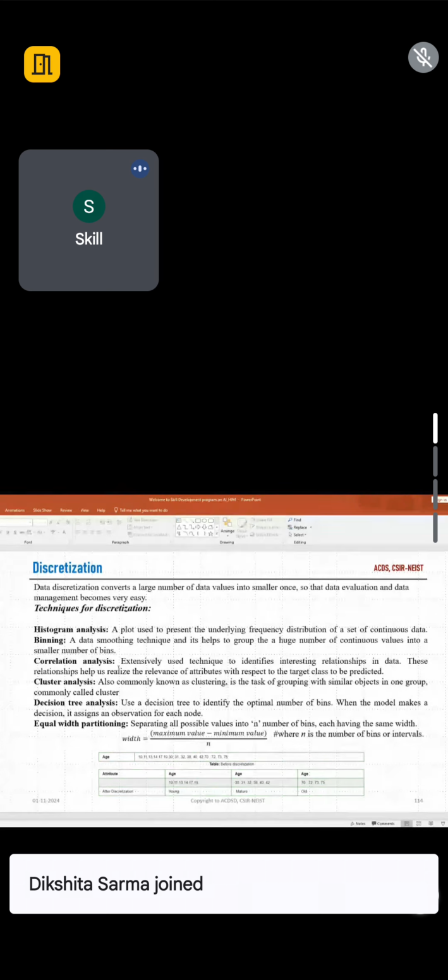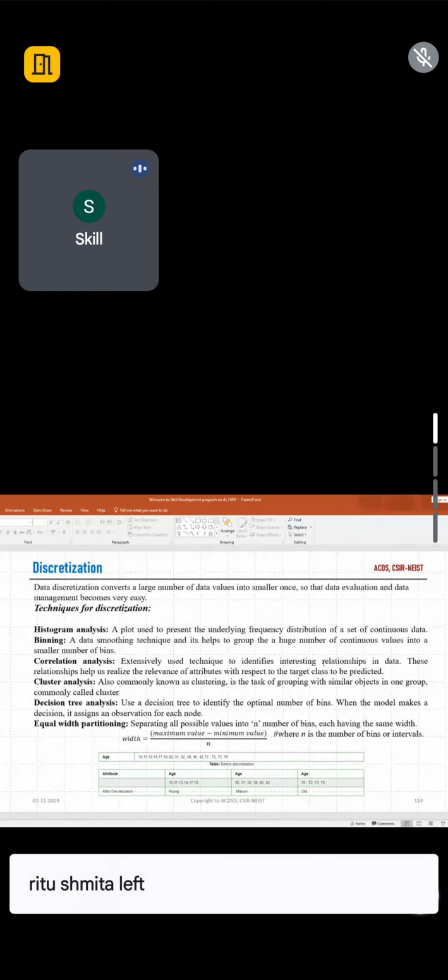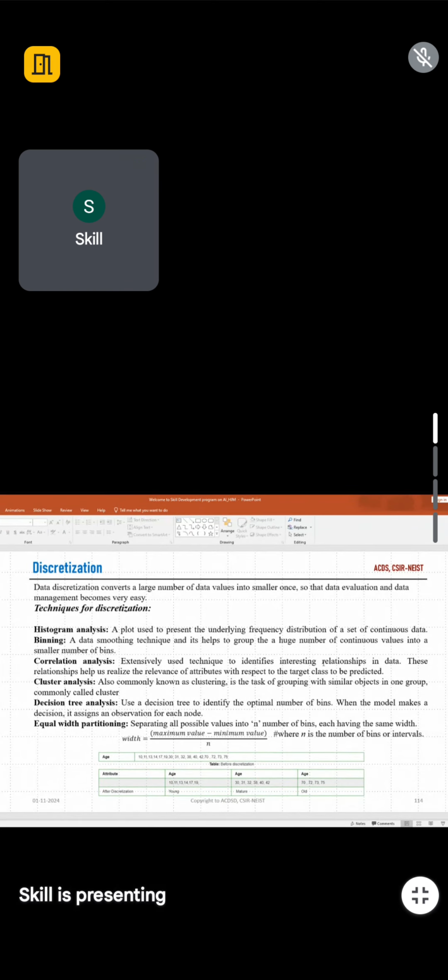Then correlation analysis. This is also a technique for discretization, where we use it to identify interesting relationships between the data. And then cluster analysis is clustering, where the grouping of similar objects into one group called a cluster is done. And then decision tree analysis is done to identify the optimal number of bins. When the model makes a decision tree, it assigns an observation to each node.